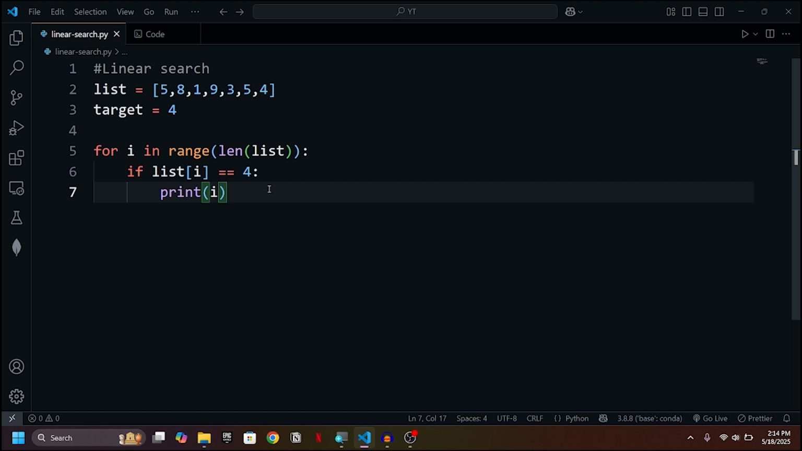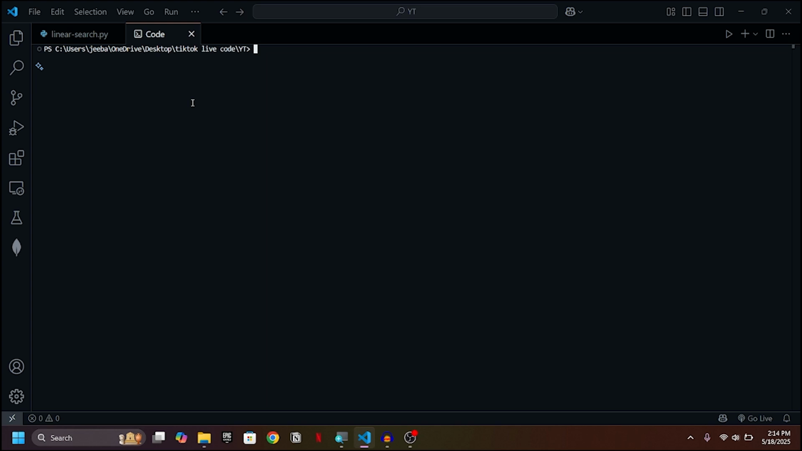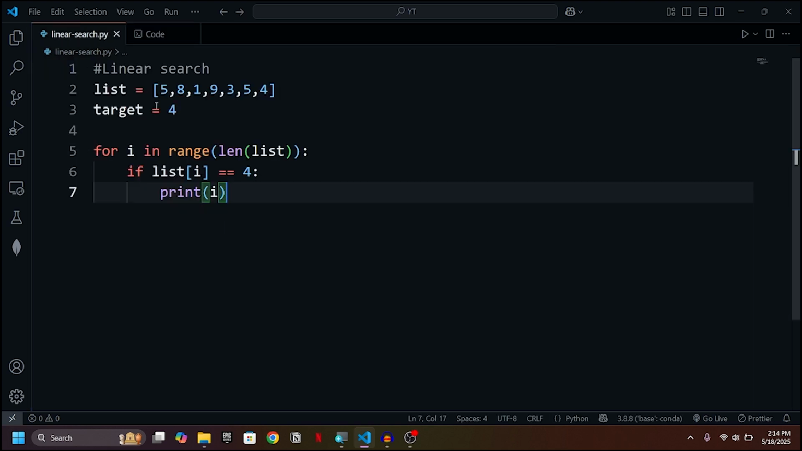So let's run the code and see if it actually works. Let's run the code. So yeah, it actually works. See, this is our index. If we check it, it's 0, 1, 2, 3, 4, 5, and 6, right? So the answer is 6. You can use this algorithm if your list is very small and you need a quick and easy way to search for an item. Otherwise, we have other better search algorithms which we will be learning soon.